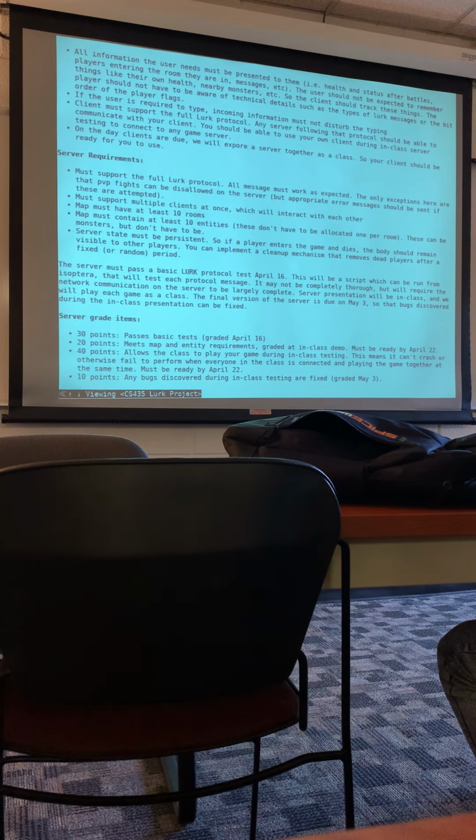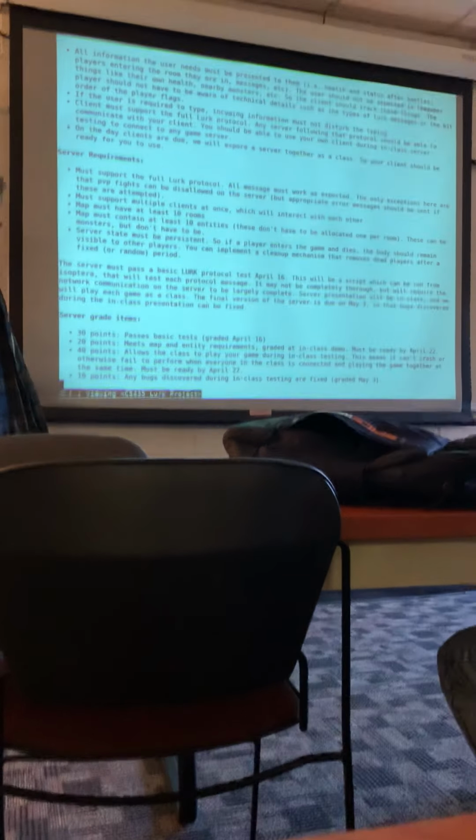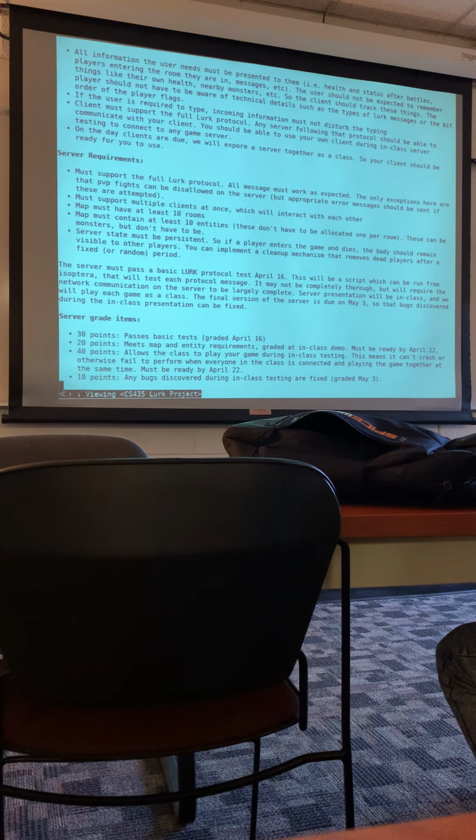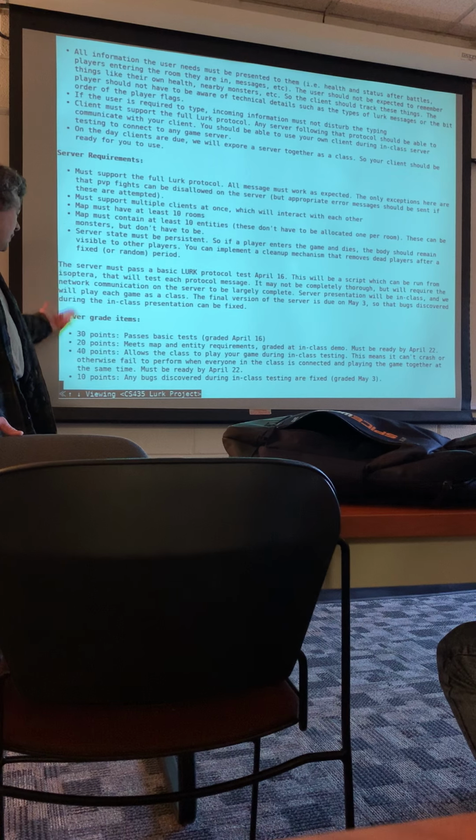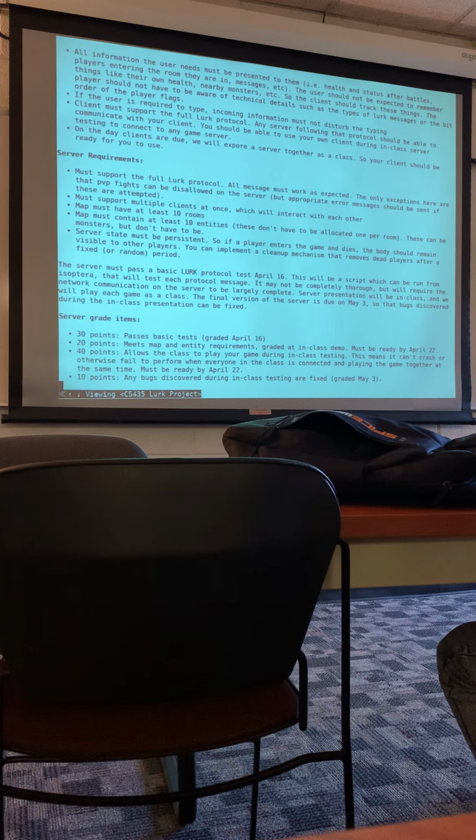All right. Server grade items. I usually put this together in a few different items. The client's kind of all one thing, but for the server, you get points for whether it passes the basic tests and meets these things and works. These 60 points together basically mean we all logged into your server and had fun playing on it. If that's true, you'd be good. It can't crash or otherwise fail to perform. A lot of times, if you have a simple bug right away and you can fix it, we say that's fine. Basically, by the end of server testing, we have to have had fun. And then you get the last 10 points for fixing the last few bugs.